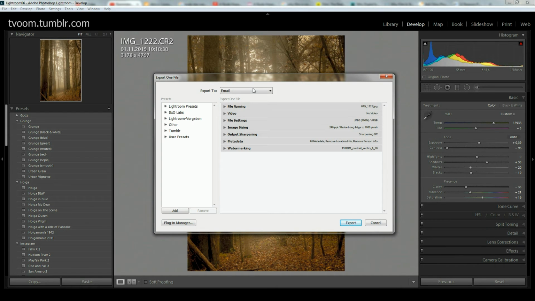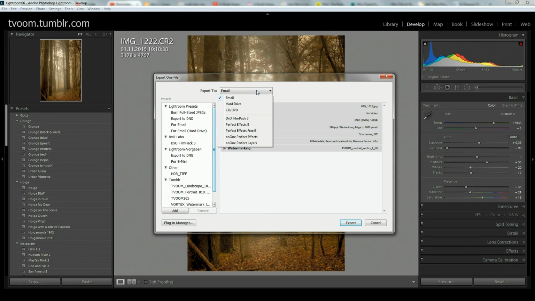And the first thing you do is let's just create an output preset so that you see what you can do. See, these are the presets we saw: Lightroom presets, DxO Labs presets, another set of Lightroom presets, other presets, my Tumblr presets, and some user presets that I created. Okay, if we want to create an output preset, the first thing we have to choose is what should happen with the files we created.